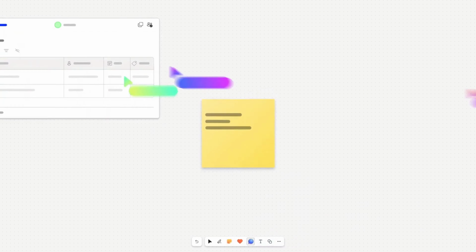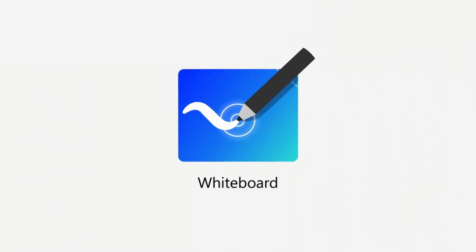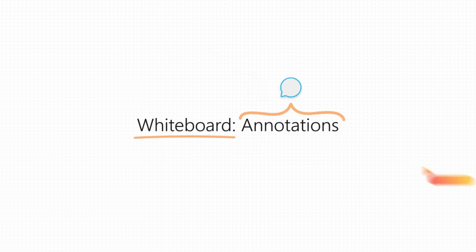Diagramming in Microsoft Whiteboard. When you need to gather feedback quickly and easily, you can use annotation in Teams powered by Whiteboard.